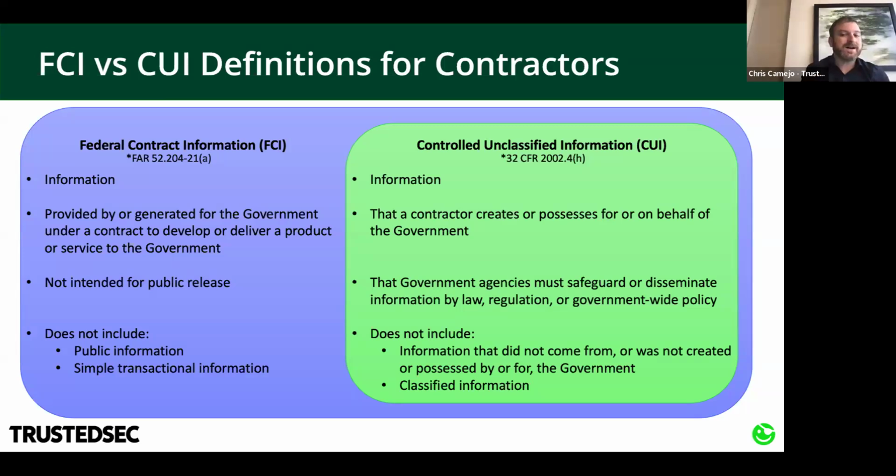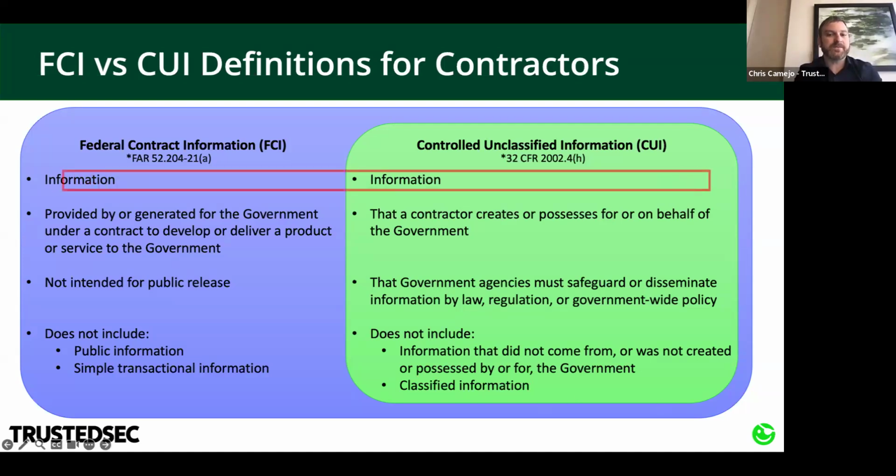Contractors can think of CUI as a subset of FCI, which is why I've nested the boxes here on the screen. And the definitions are similar. Both of them explicitly cover information, so objects are not FCI or CUI, even if they're created based on FCI or CUI. But keep in mind, media like hard drives or USB drives or paper that contains FCI or CUI must be protected because of the contents, even though the object is not FCI or CUI.